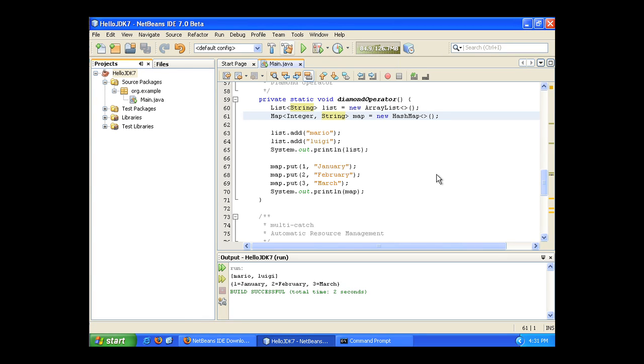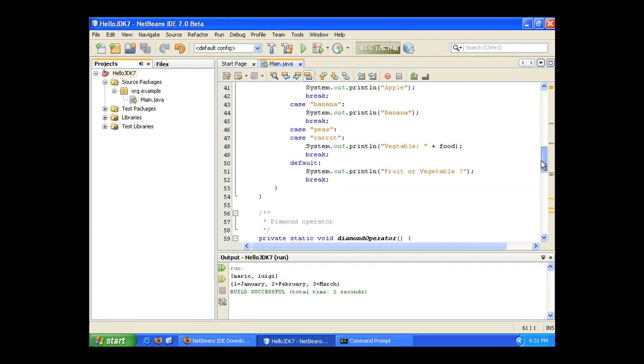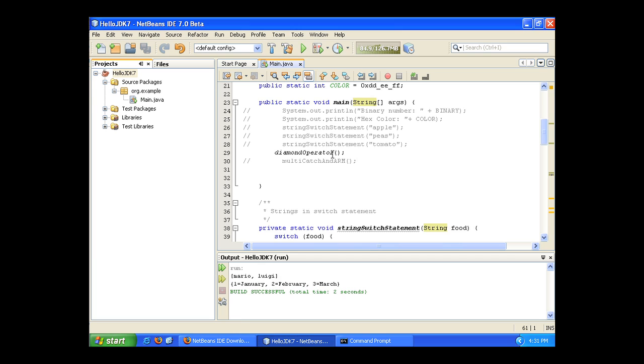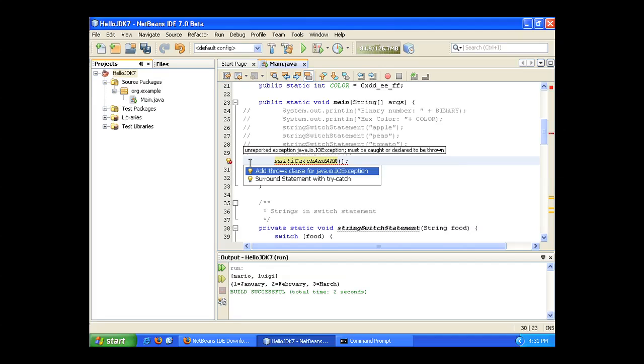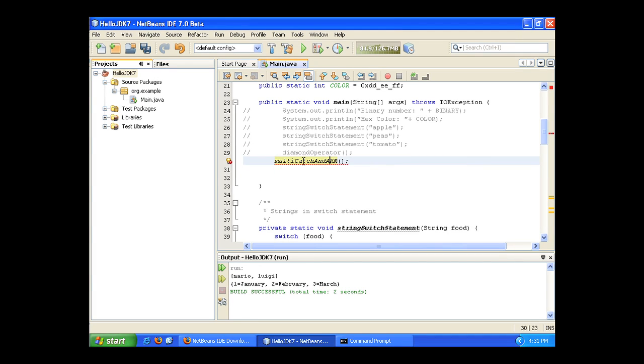And this feature is called multi-catch or automatic resource management. For that, we go back up again, comment this method, uncomment this one. Let's fix the exception here first, and then I'll talk about it later. Okay, throws IOException. This is being added here. Go to this method.